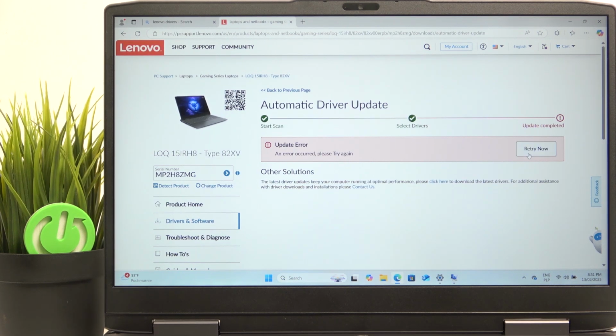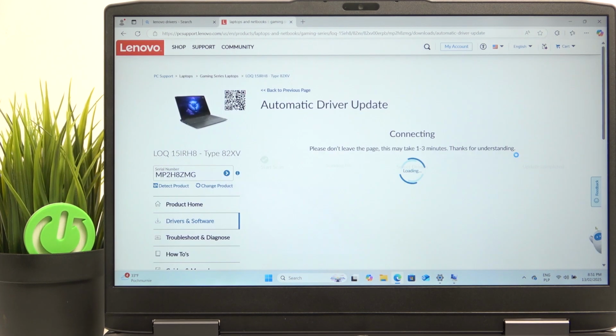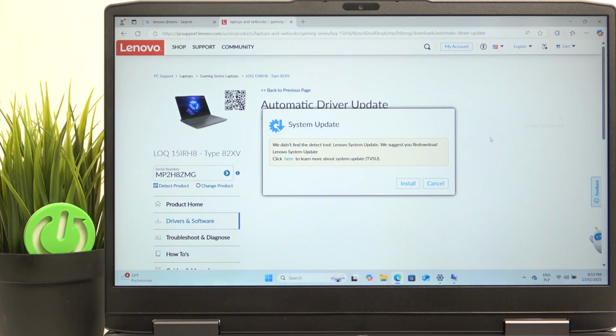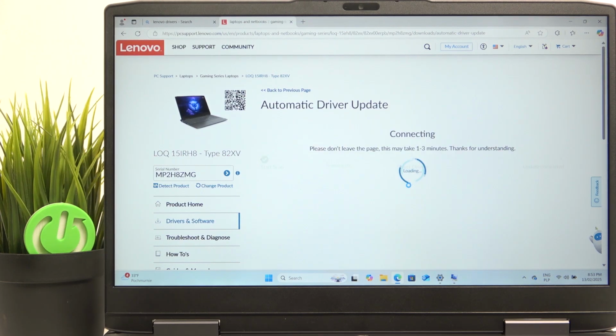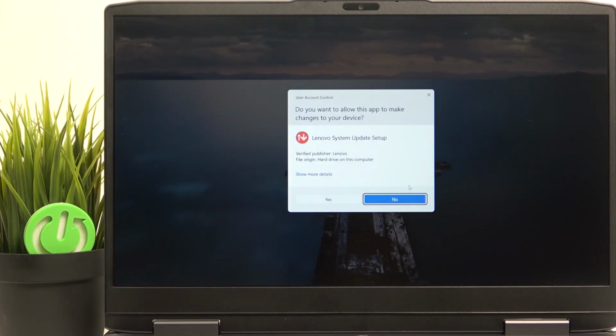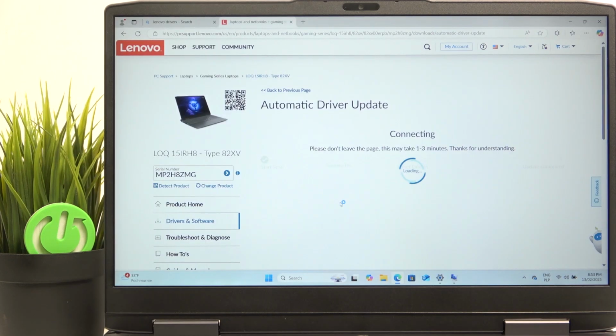And there was an error, so I'm gonna retry it. It'll reconnect with the Service Bridge. And now it actually showed something about the Lenovo system update tool, but well, let's click on install. Maybe it'll fix some things. Now I'm gonna click on yes to give it the administrator privileges. I don't remember if it asked me that before. Maybe it didn't, so it didn't install. I don't know.